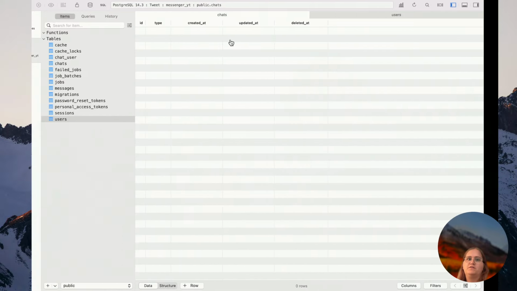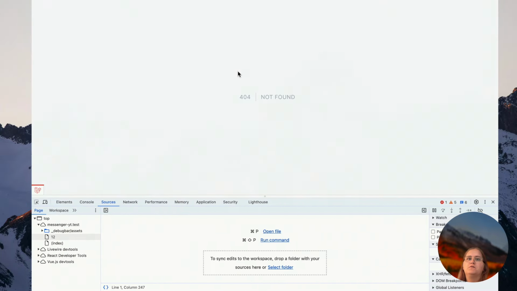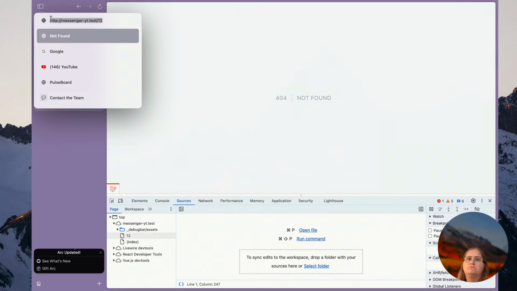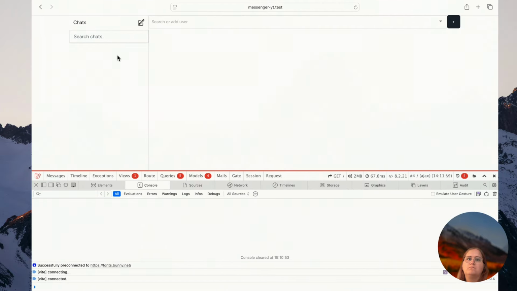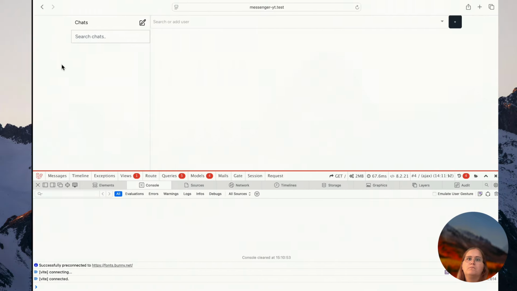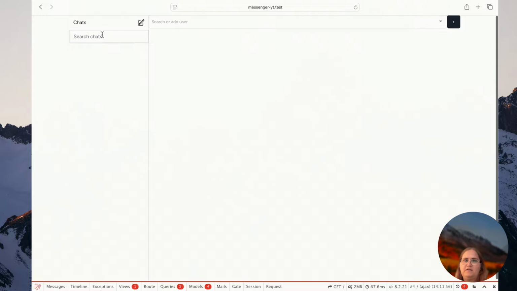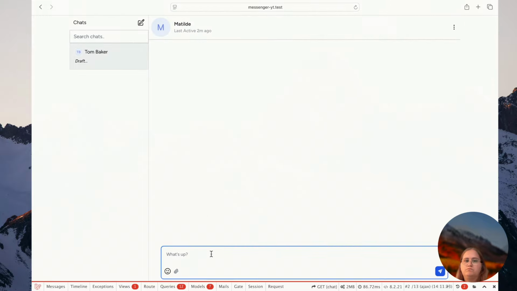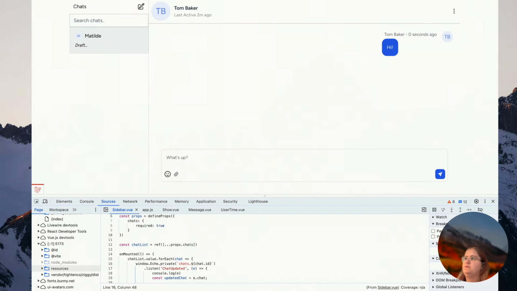Okay, let's go back in just to make sure. Gonna refresh this page. Okay, is it still not updating? What is the issue causing it? Okay, so the real sign seems to be working.